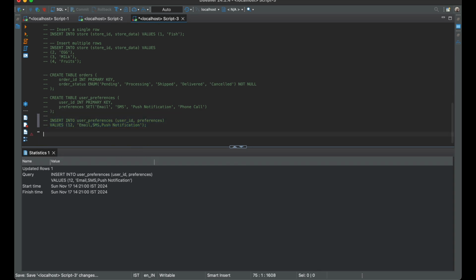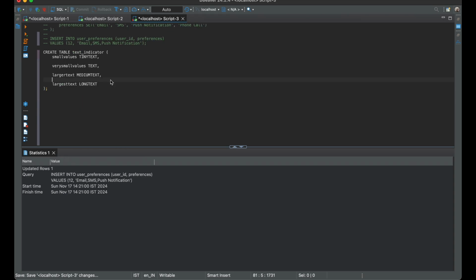And then we have the create table. In this table we have small values, or TINYTEXT. TINYTEXT takes only up to 255 characters, very small values. TEXT means it takes 65,535 characters, approximately 64 KB for each value. And the larger one is MEDIUMTEXT.